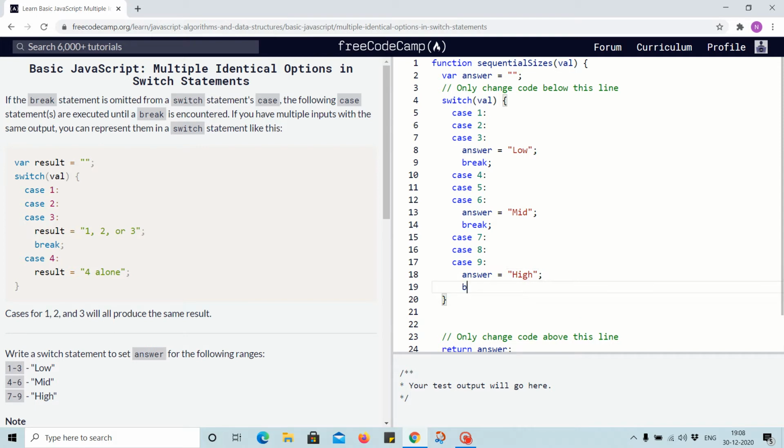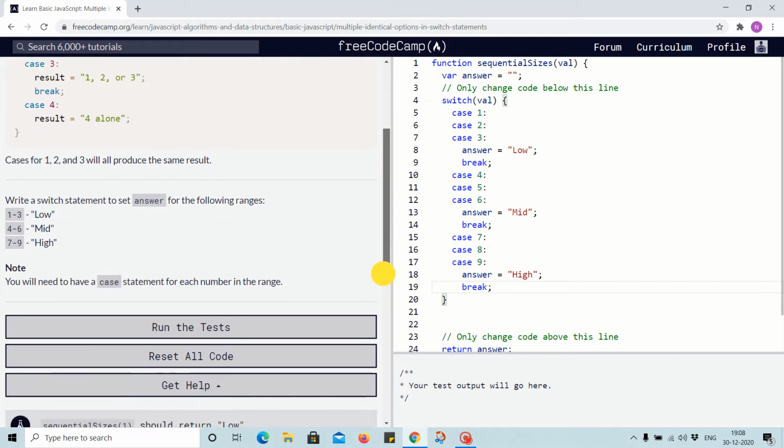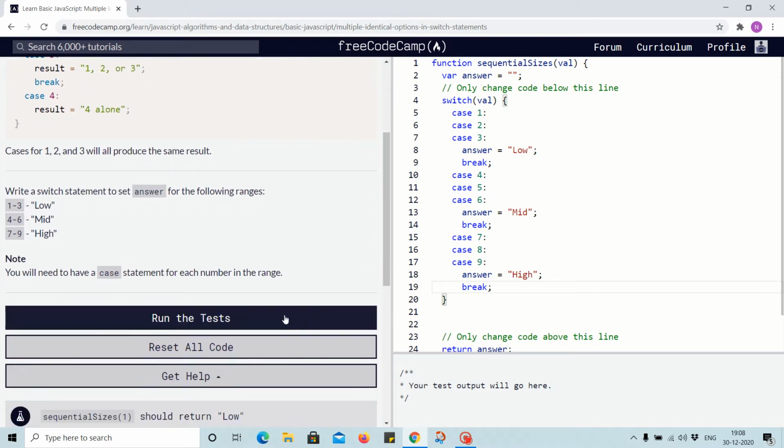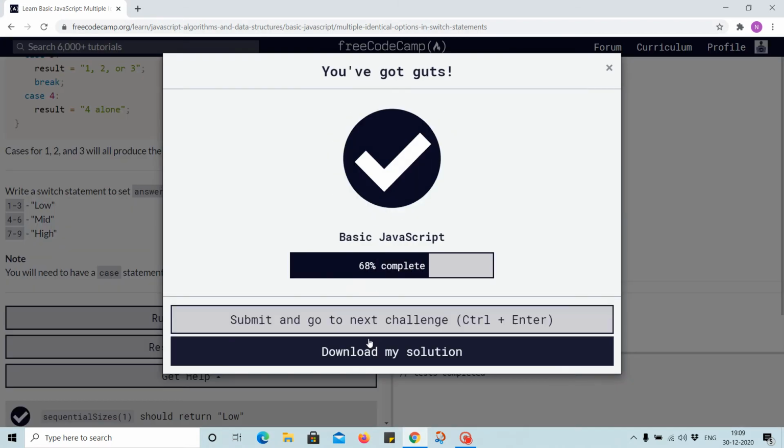And this break is optional because there are no further cases, but still I am giving that. So let's run the test, and it's successful.